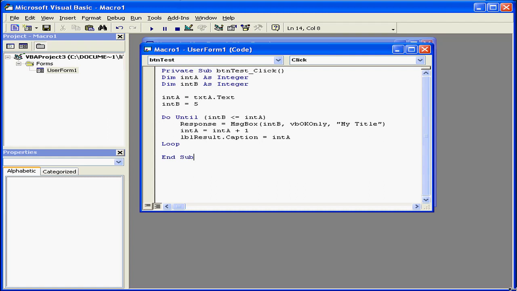Welcome to my tutorial on the for loop. Unlike the do loops, the for loops repeat for a specific number of steps. Let's see what this format looks like. We start with the for statement.